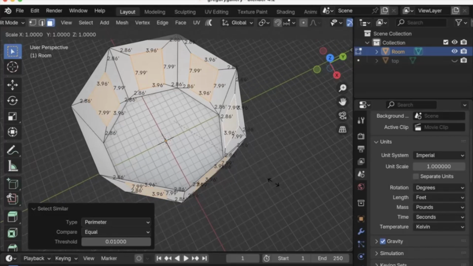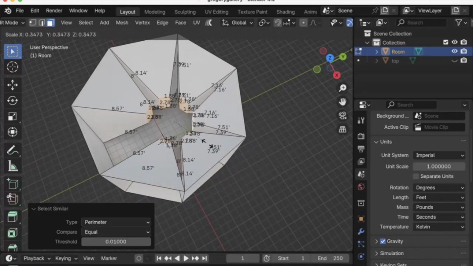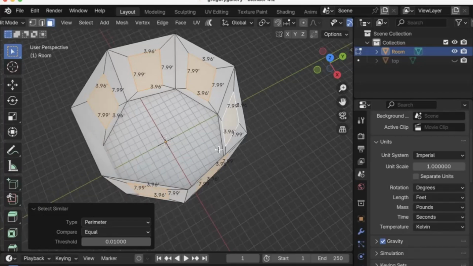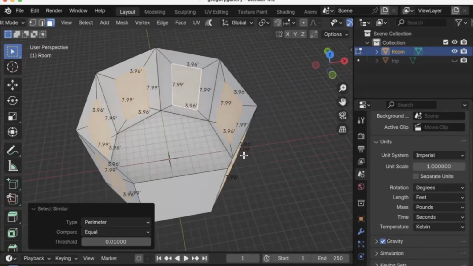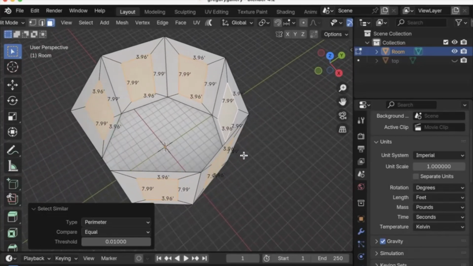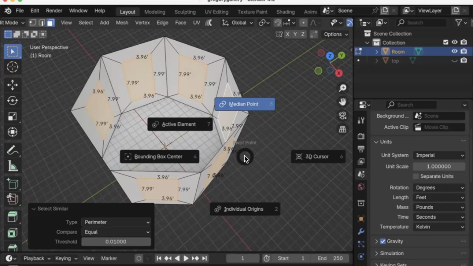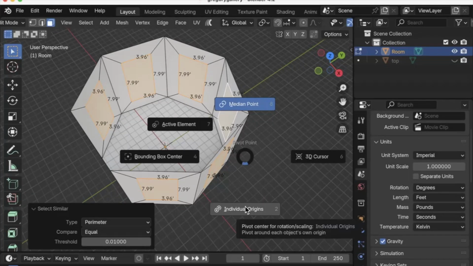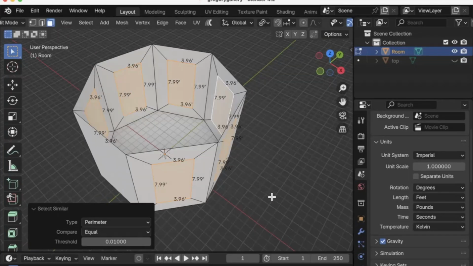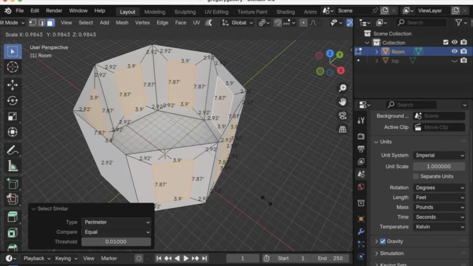So I'm going to press S to scale, and this is no good. I mean, it's kind of cool, but it's not what we're trying to do. So in order to scale these rectangles without having them all move into each other, I need to change the pivot point. And to do that, I'm going to press the period key. And now I'm going to set my pivot point to individual origins. And now when I scale these, they just scale nicely in place. And I want them all to be 4 feet wide. So there we go, 4 feet wide.